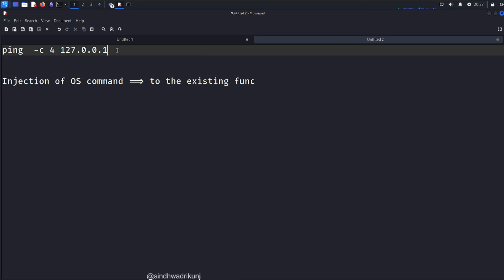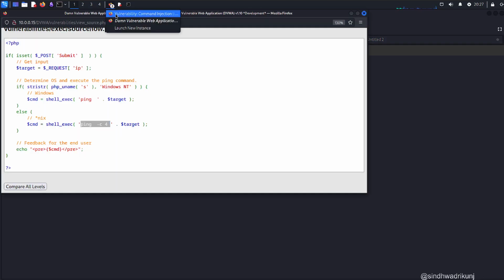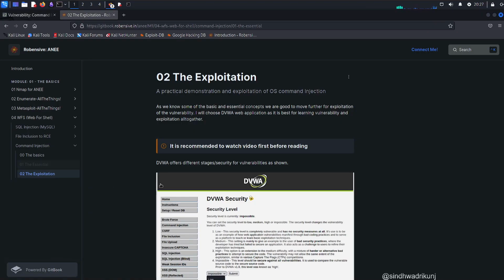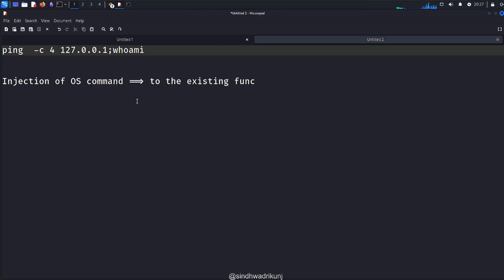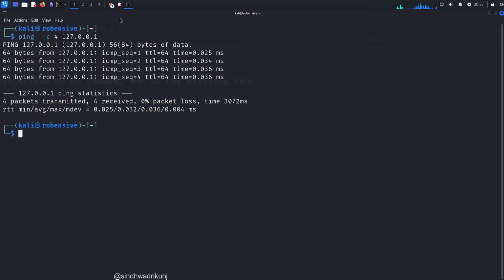exec function. So instead of this, if I specify something like 127.0.0.1 and use this semicolon, I will end this entire command and start a new command here. As we saw in our previous video, we can use this semicolon to specify two commands together in the same line. So this is what we will extend here. If I now try this input, that is the IP address, semicolon, whoami, let's see what the result is.